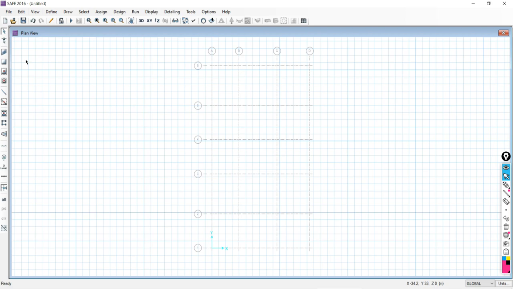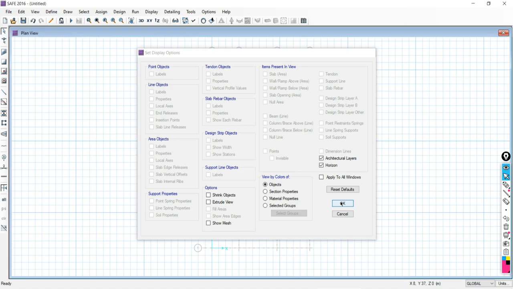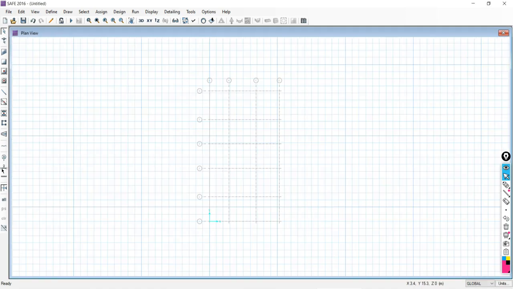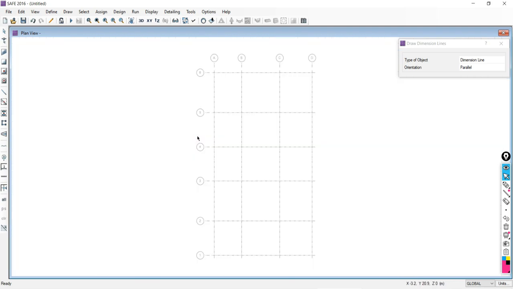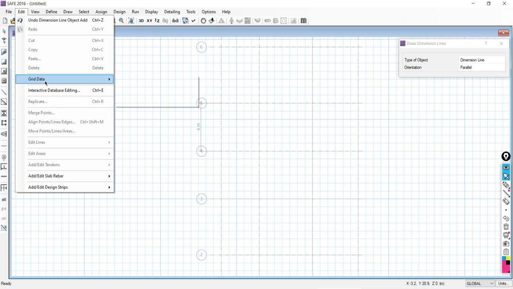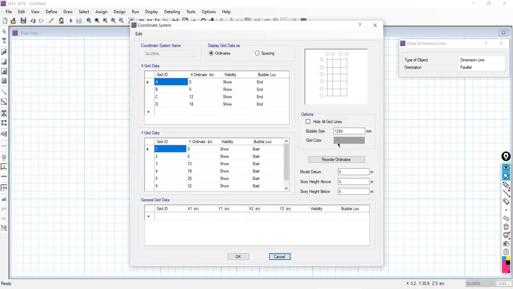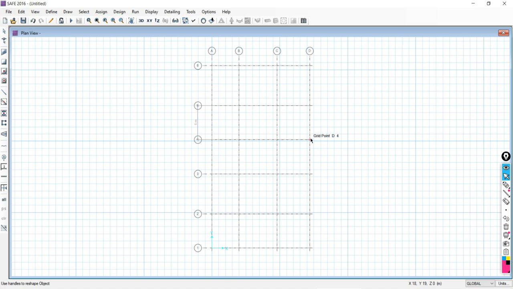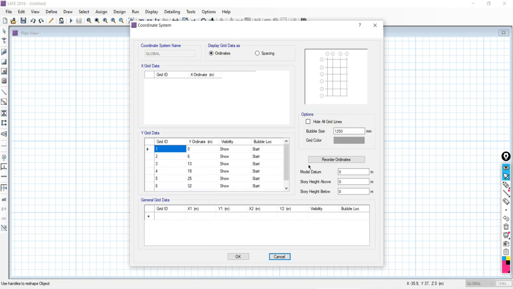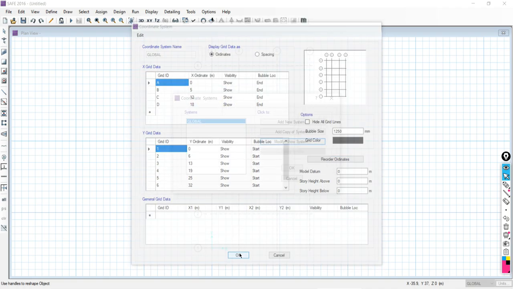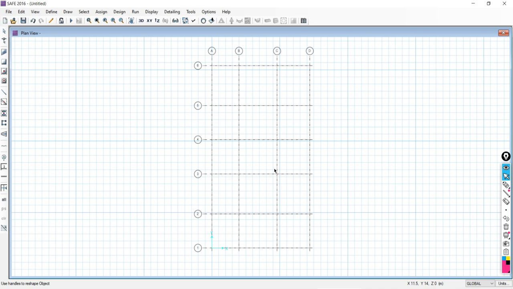Over this grid, if you want to change it, go to option architecture layer. Go to edit grid data, modify. I would like to have some dark color, so change it to some dark color. Let's say simply OK. This is done, so it is easy to view.